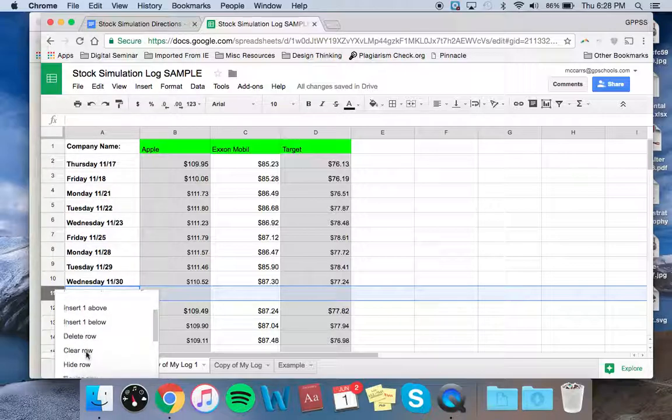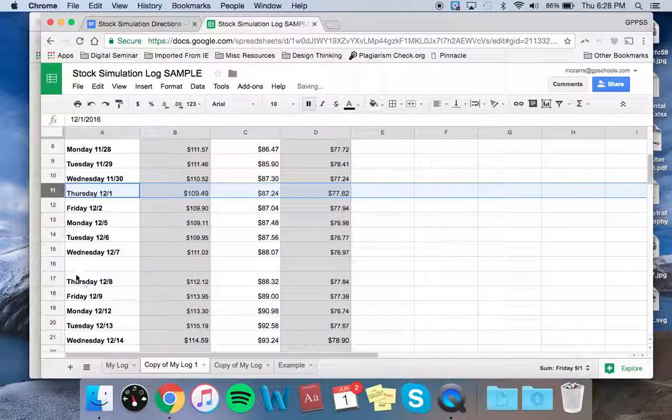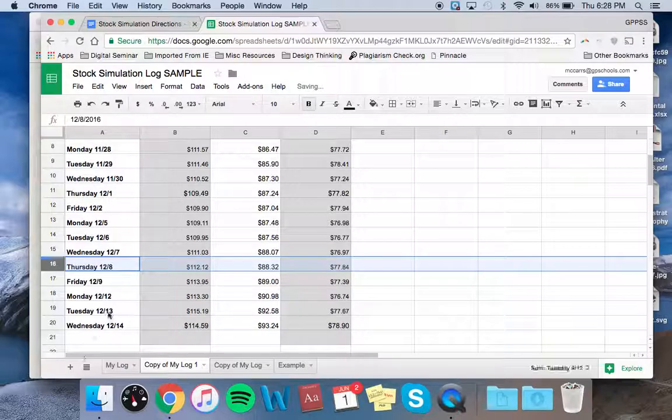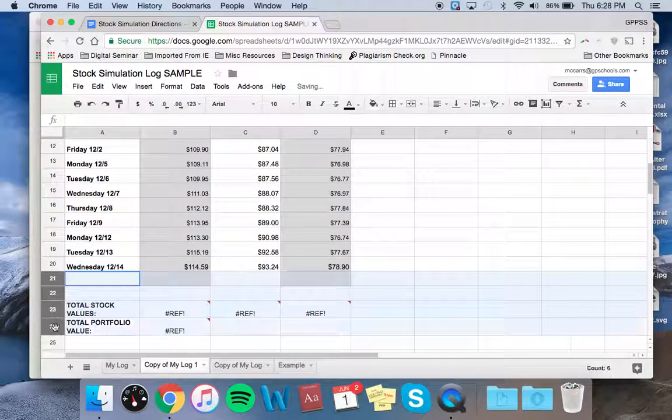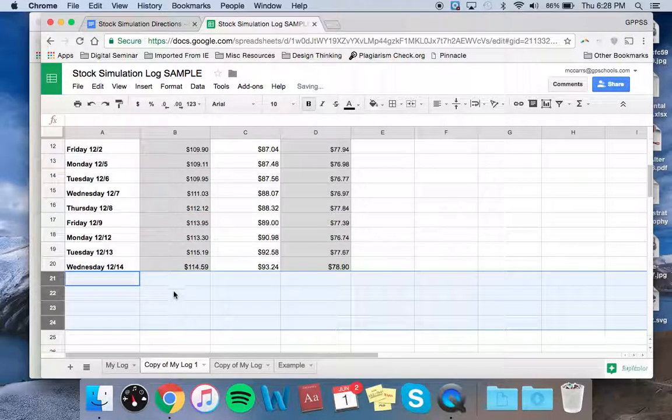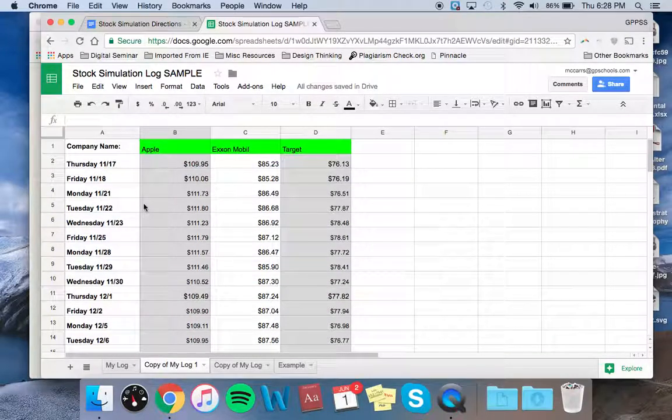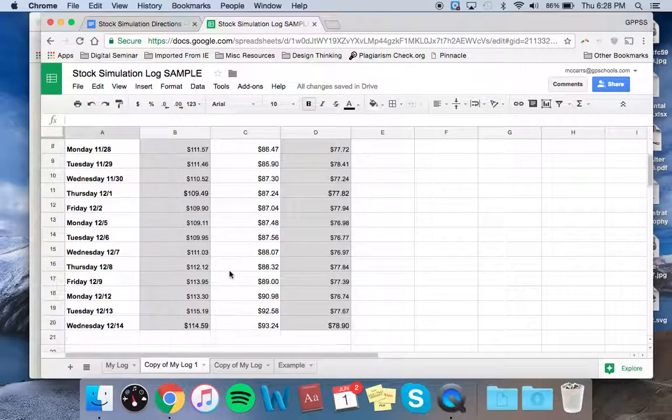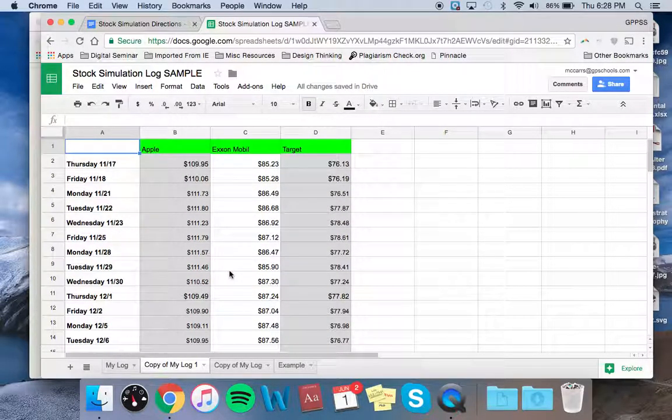So I'm going to delete that row, all these spaces between my weeks. I need the data to be stacked neatly on top of itself. And then I'm going to delete all of these formulas at the bottom. So what I'm left with is my company names on top, my dates, and all of the close prices. So go ahead, pause your video, make your data look like that, and you can pick it back up when you're ready.